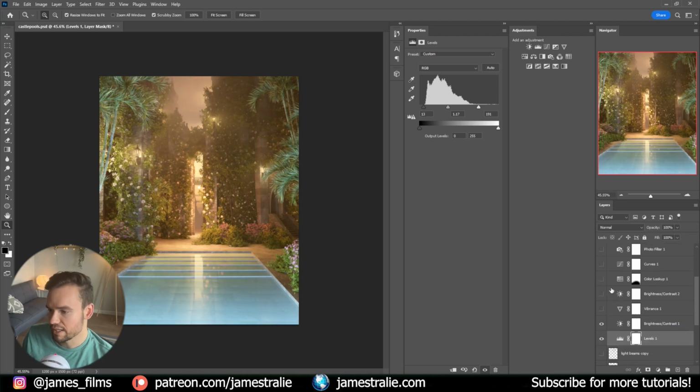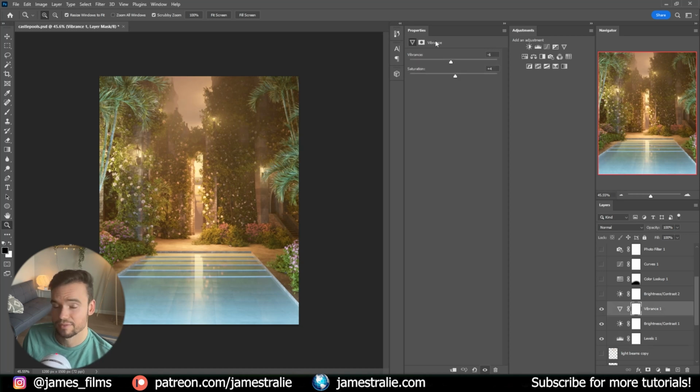Added in just a little bit of brightness to it, and then some vibrance as well. This is, again, very subtle. You know, -6 on the vibrance. I usually pull the vibrance down just a little bit and then push the saturation.